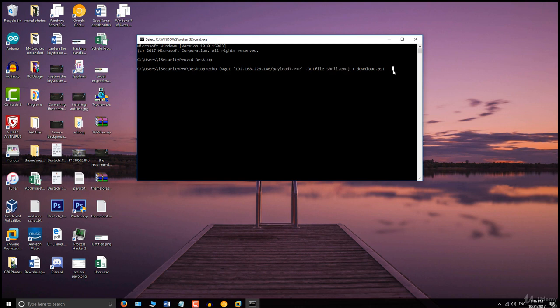Then I'm going to use an ampersand to run more than one command at the same time. And I'm going to say powershell, and this is to run PowerShell. And then I'm going to say -executionpolicy bypass, and it will bypass the execution policy for this file. Here we need to specify the file that we have generated, which is download.ps1.